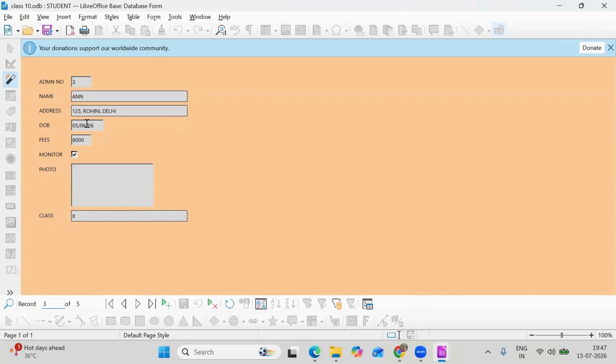Now suppose you want to enter one more record. There are a total of 5 records here. I want to enter one more record. Click on this plus sign here. This is the tool for adding a new record. Blank boxes will come over here. So I'm writing admission number 6. Write any name here. Write the address. Write the date of birth.